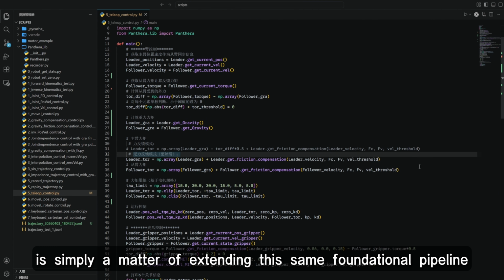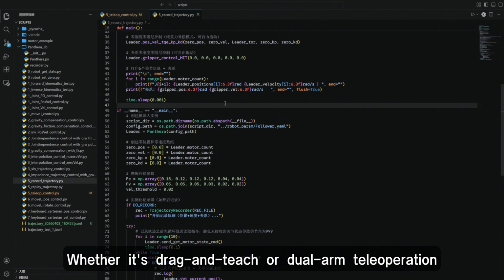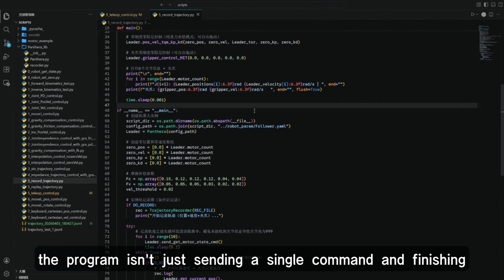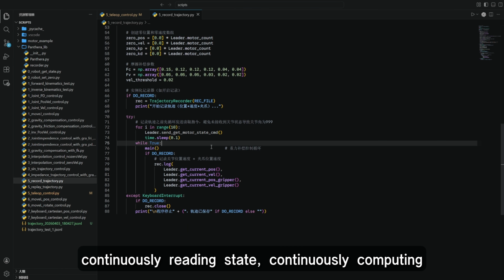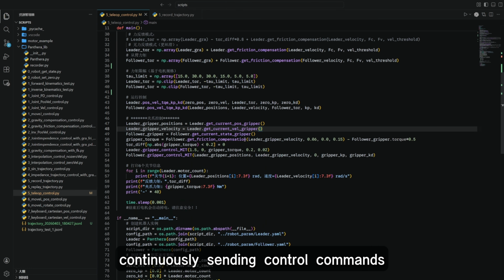One last point that's fundamental to understanding all of these scripts, whether it's ②Teach or dual-arm teleoperation: the program isn't just sending a single command and finishing, it runs in a loop, continuously reading state, continuously computing, continuously sending control commands. That's why the motion looks smooth and fluid on screen. Control is constantly being updated, not executed in discrete stops and starts.